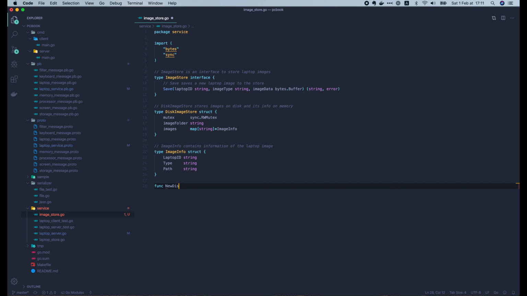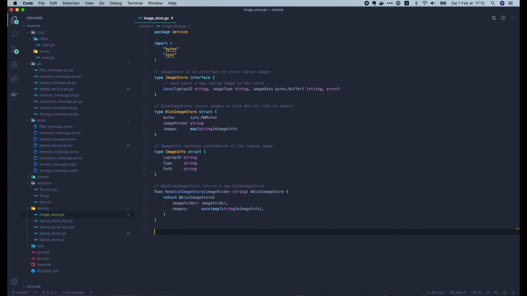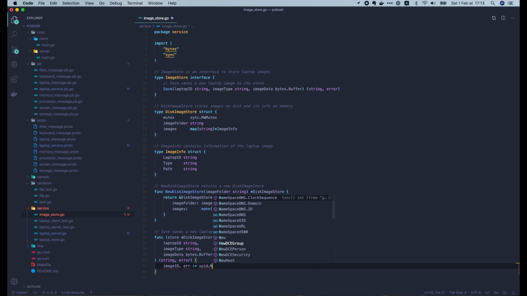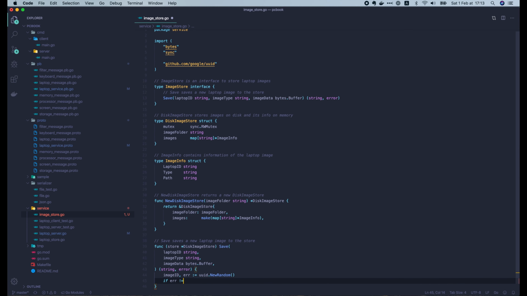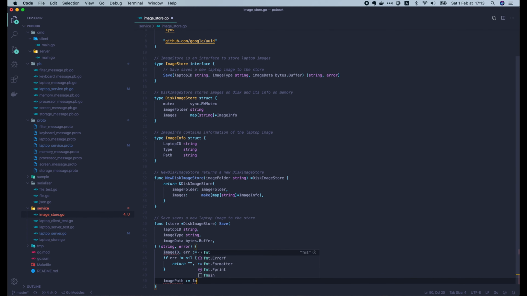Okay, let's write a function to create a new disk image store. It has one input, which is the image folder. And inside, we just need to initialize the map. Now we have to implement a save function, which is required by the image store interface. First, we have to generate a new random UUID for the image. If the error is not nil, just wrap and return it. Else, we make the path to store the image by joining the image folder, the image ID, and image type.